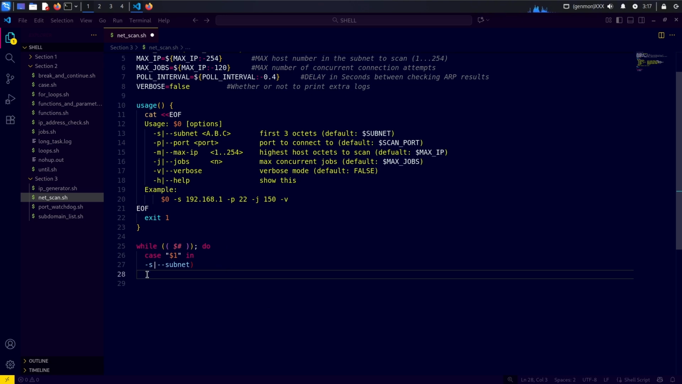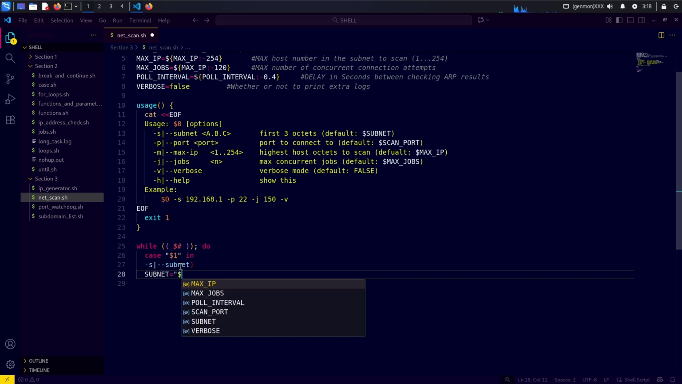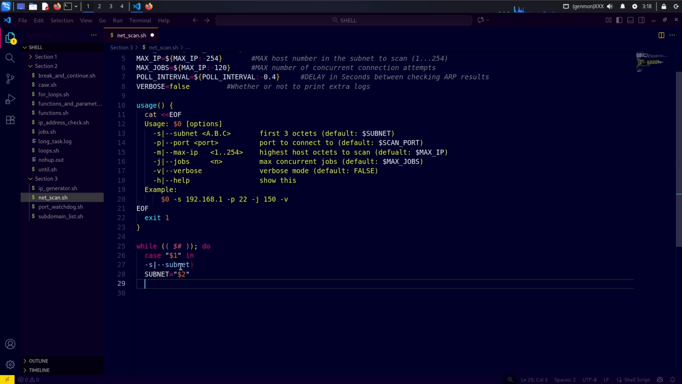So if the argument is S or subnet, we will be assigning the next token to the subnet here. So subnet equals $2, and we will be using shift 2. Here we are removing both the option and its argument from the list.